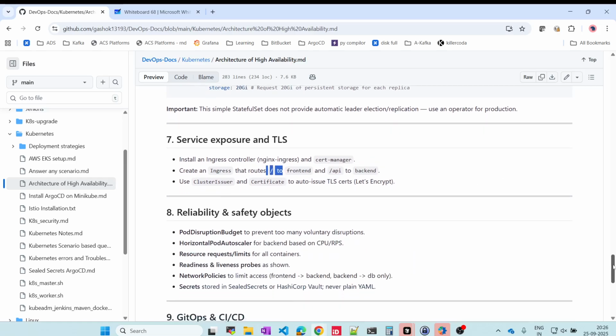And for reliability and safety, you have to configure these things: pod disruption budget, horizontal pod autoscaler, and resource requests and limits. So why is this important? Because if you're not limiting the resource consumption of a pod, it may end up eating the entire memory of the cluster. So it is always recommended to use requests and limits.